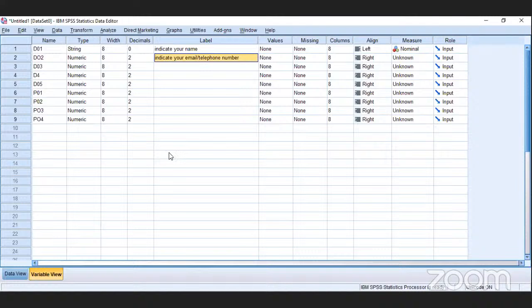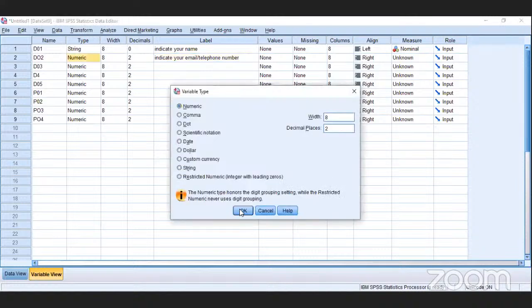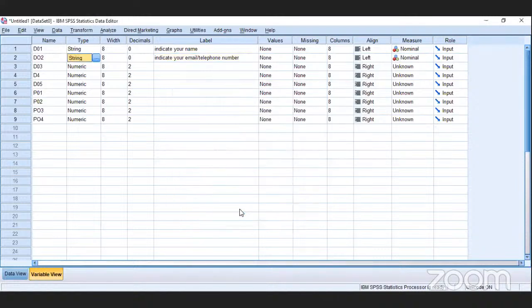So we come here and indicate it is a string because it is not a numeric. Then the third question is: indicate your gender. Now gender in this case, we shall just say is male and female.